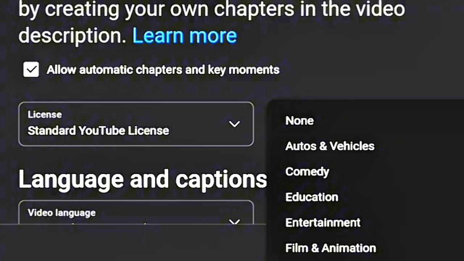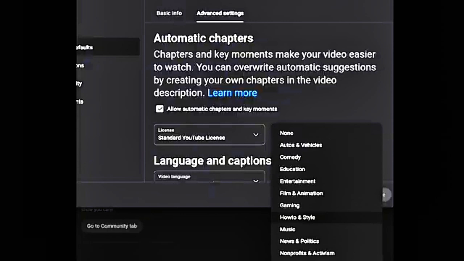After tapping here, you will see a lot of categories, but you have to choose which kind of videos you make on your YouTube channel. Where do they lie? Where do they fall? You'll see here there is none, auto, and anyway, none is not an option, but in case you find that all these categories don't fall to your videos, you actually can choose none. But there is auto and vehicles, comedy, education, entertainment, film and animation, gaming, how to and style, music, news and politics, non-profits activities. Okay, so you have to actually choose out of this.